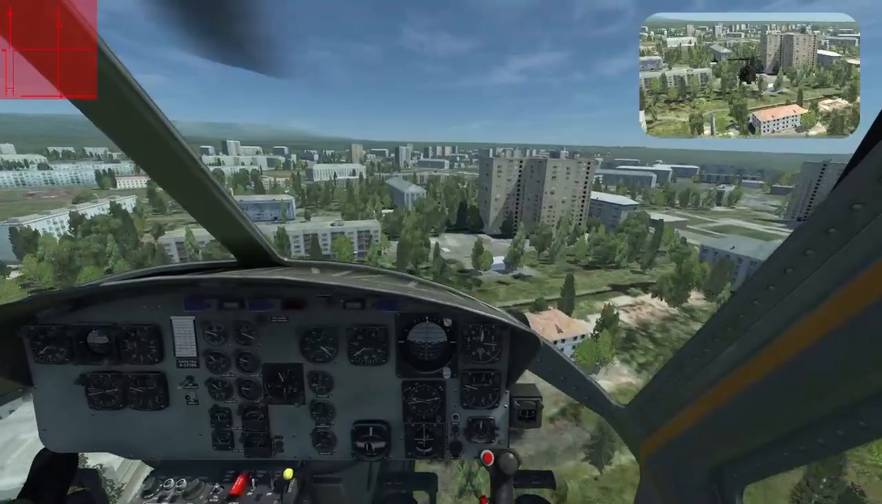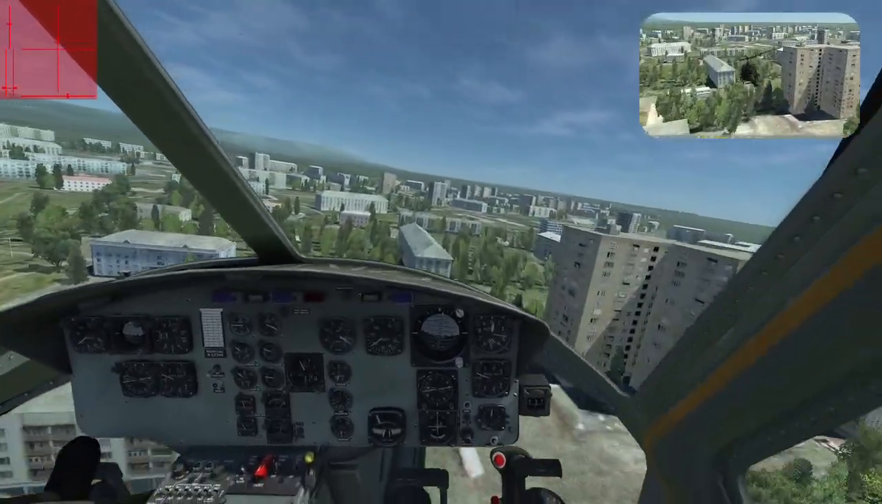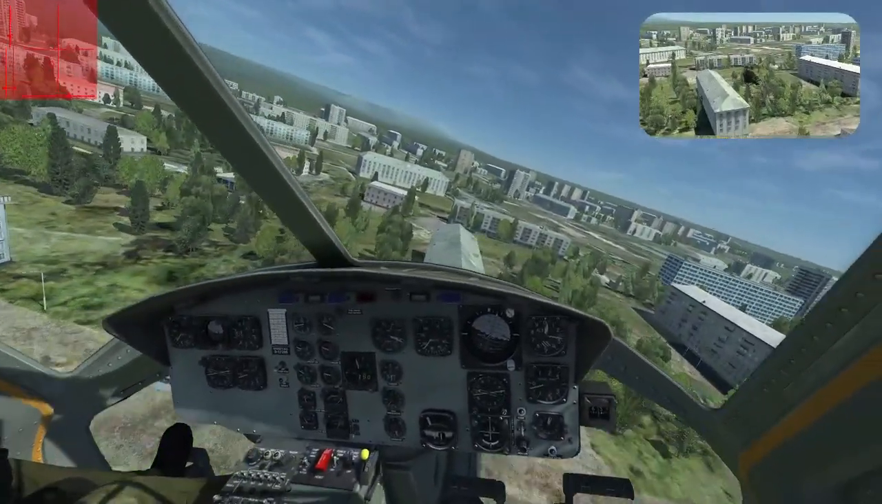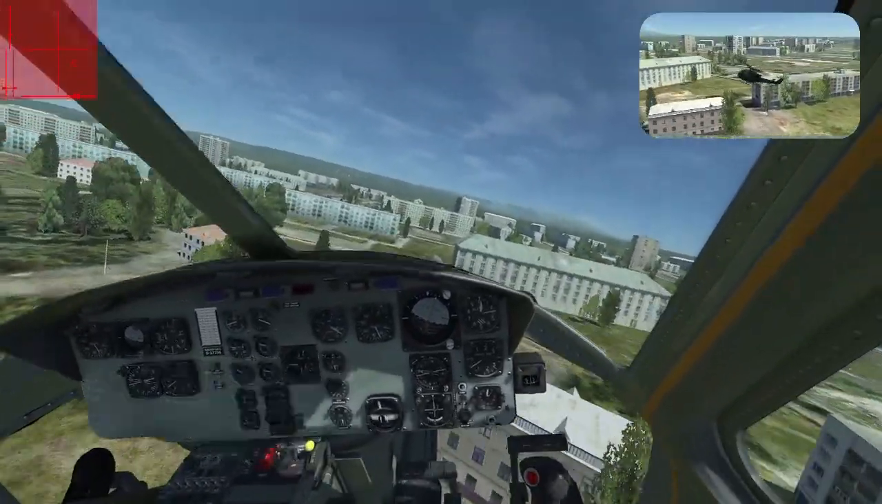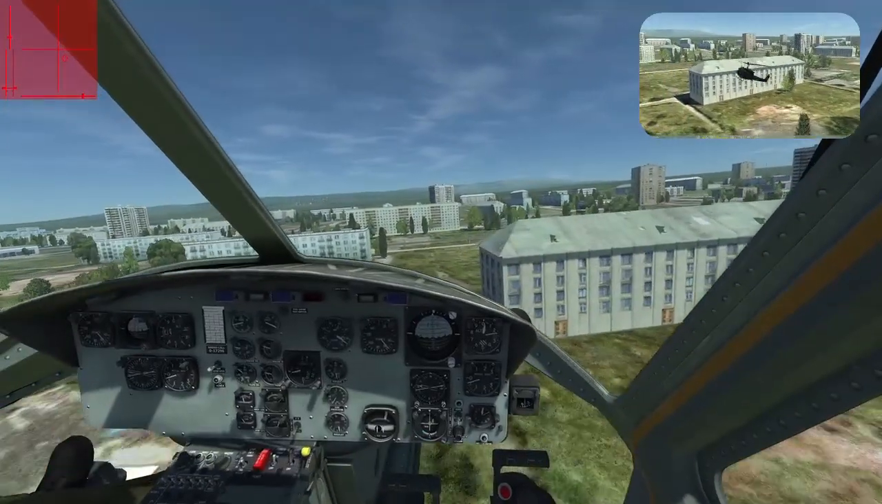Here we go. Throttle to idle. Low level. No landing spots. So we get into autorotation and look for a place where we can go. So this looks good.